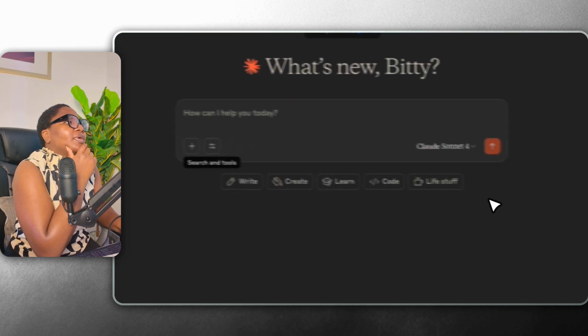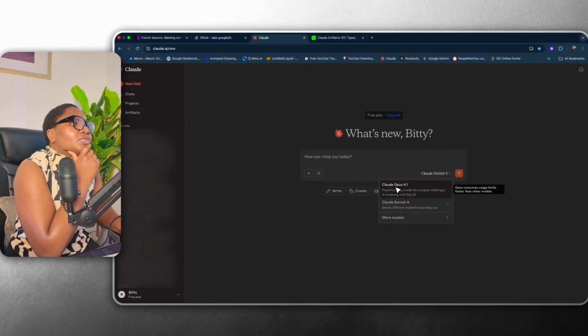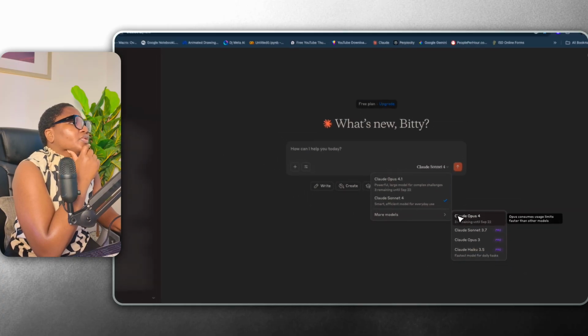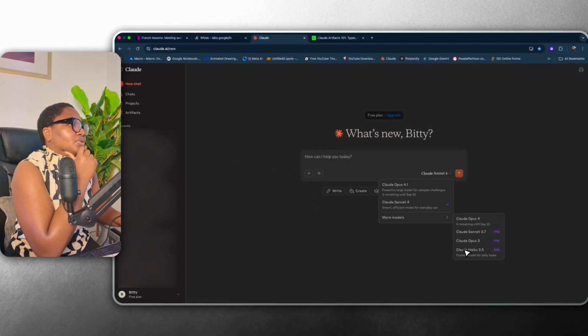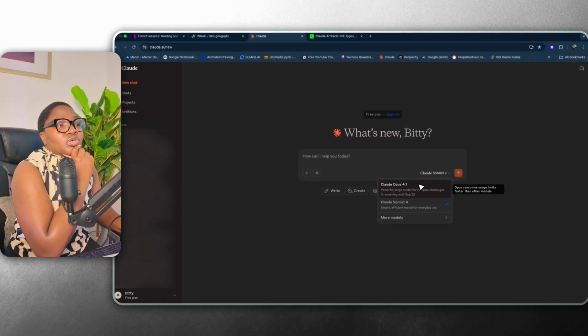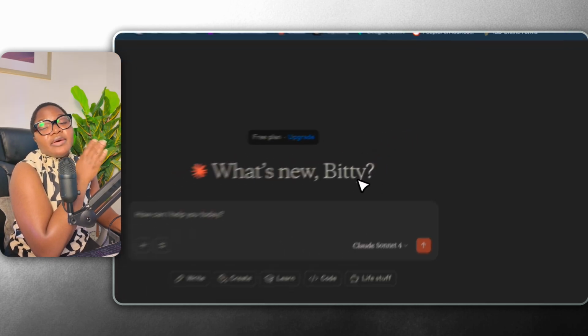So you come back here, and right over here you have the different models you can use. You can use the Claude Opus 4.1. I think that's the very latest model. You can use the Sonnet 4, and then if you click down here you see other Claude models. Some of the models you can use for free for a limited amount of time. And as you can see here, it says you have to remain until September 2nd, and that is it. But if you're subscribed, if you've upgraded your plan, you'll be able to get more to work with.